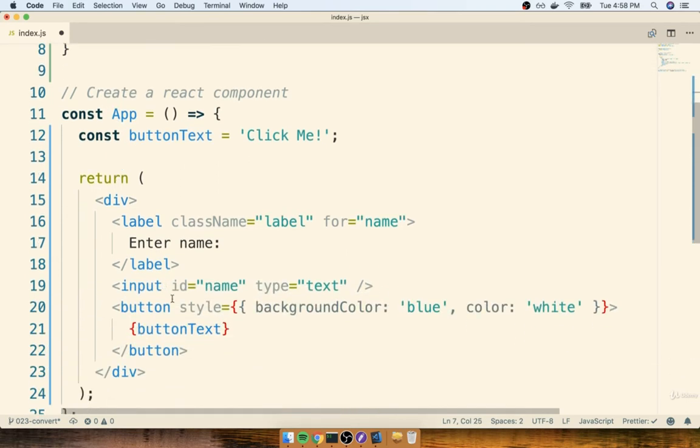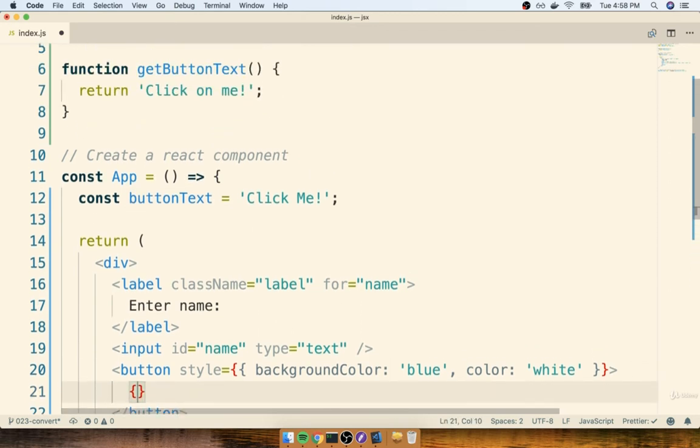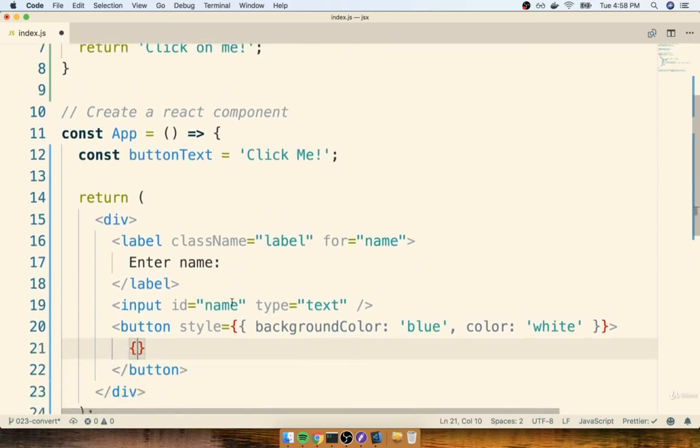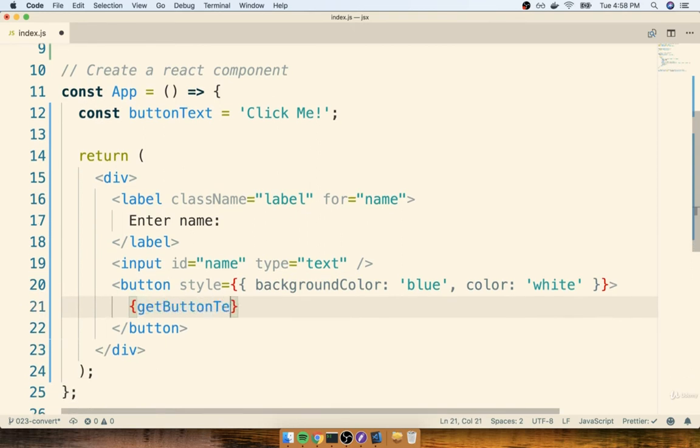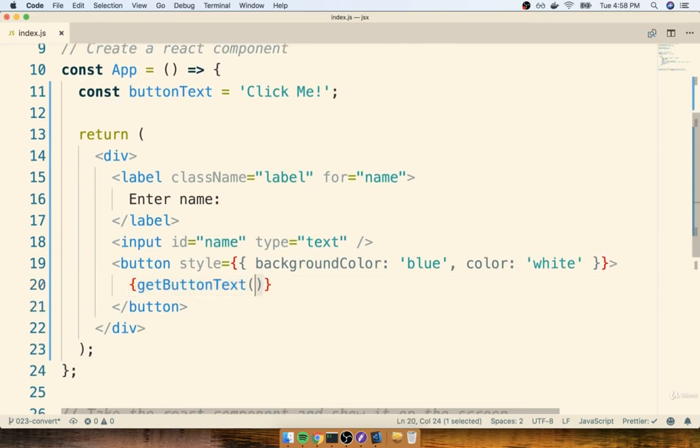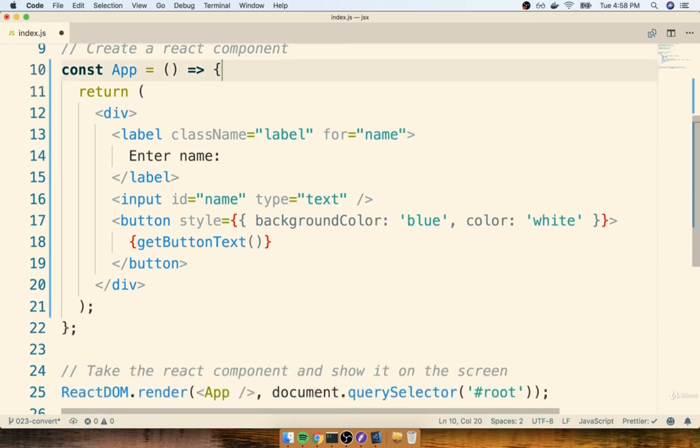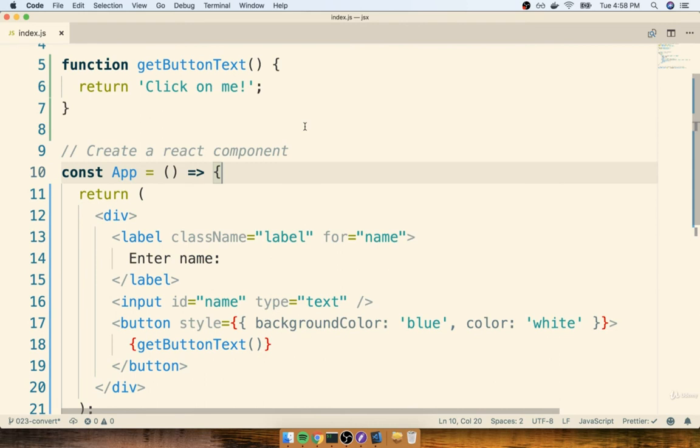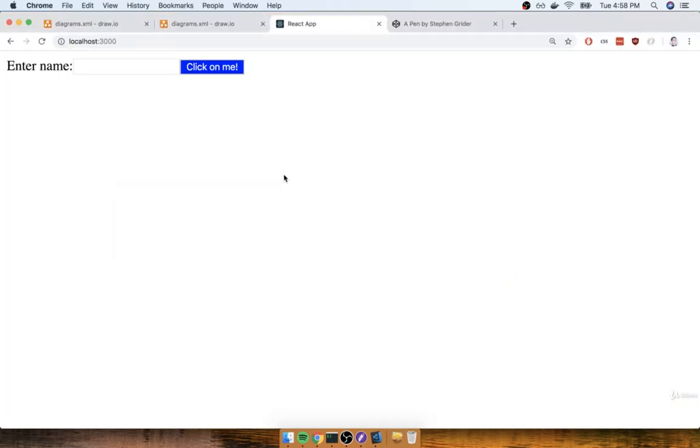Then inside of my button tag right here, rather than referring to button text, I can delete that and call the function that we just created. So I'll say get button text, like so. Make sure you get the parentheses on there so you actually invoke the function. And then the other thing we'll want to do is clean up that variable that we're no longer using, button text right here. All right, let's save this and see how it goes. I'll flip back over, and of course you now see the button says click on me, as opposed to the submit or click me that it said before.